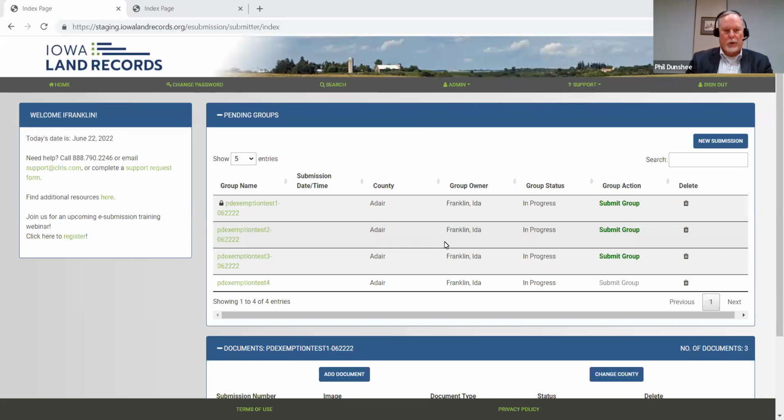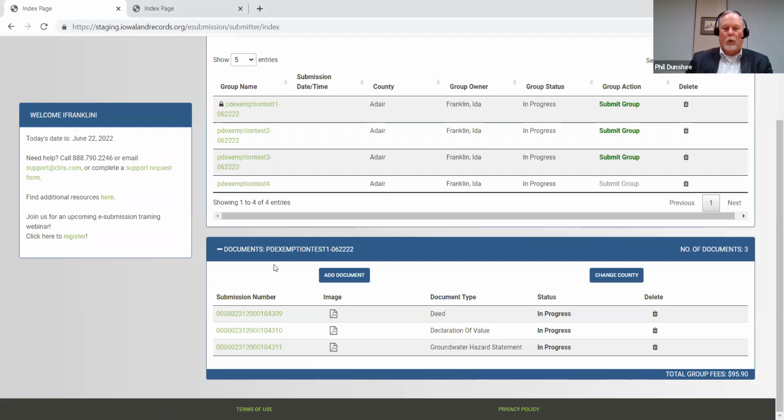And there are just different scenarios that you will want to be aware of based on the type of documents that you're submitting. So the first example I want to show is an example of submitting a conveyance document, in this case a deed, that is not exempt from anything. You have to pay taxes, you have to submit a declaration of value document, you have to submit a groundwater hazard statement. And you can see all of that when you are working on the deed.